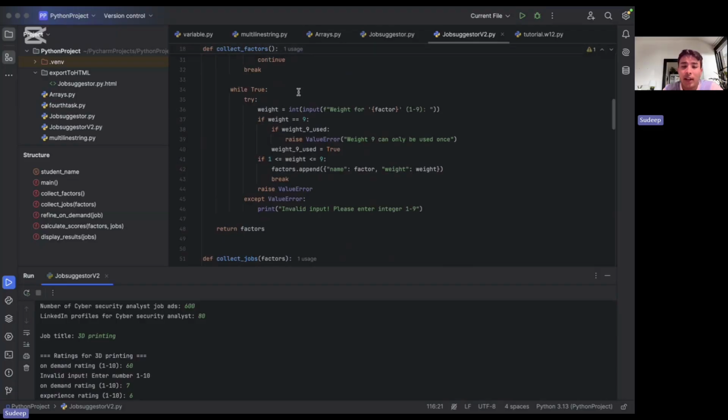So defining collect factors, and then talking about collect factors, all of those 5 or 6 factors that I have talked about will store values. And if there is an error, then it will give invalid input. Please enter an integer between 1 and 9.